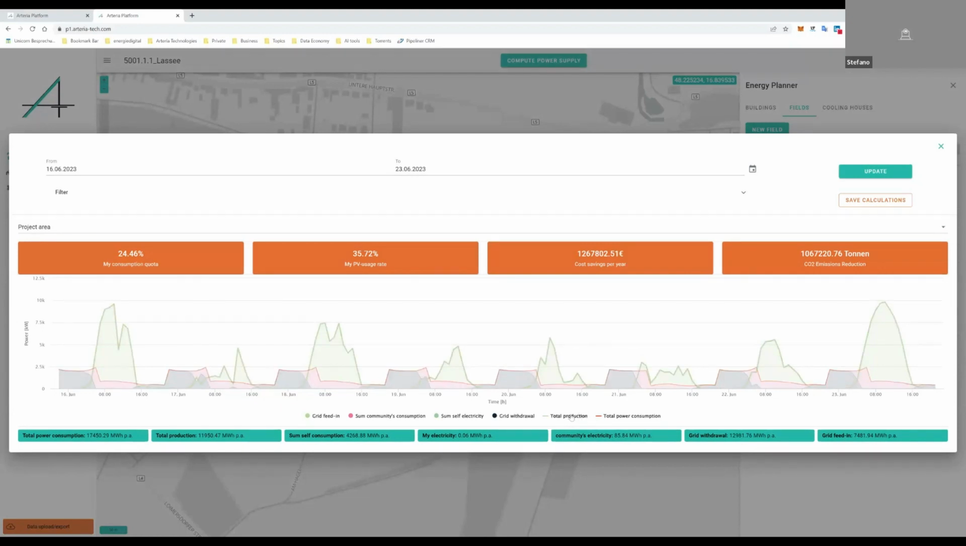I see also the total production of PV, and what is very important, the community energy, this pink area, tells you how much energy these different agricultural fields and cooling houses and so on can consume from the local energy community. This amount of energy you don't have to buy anymore from the grid. This you really save because you produce it locally.